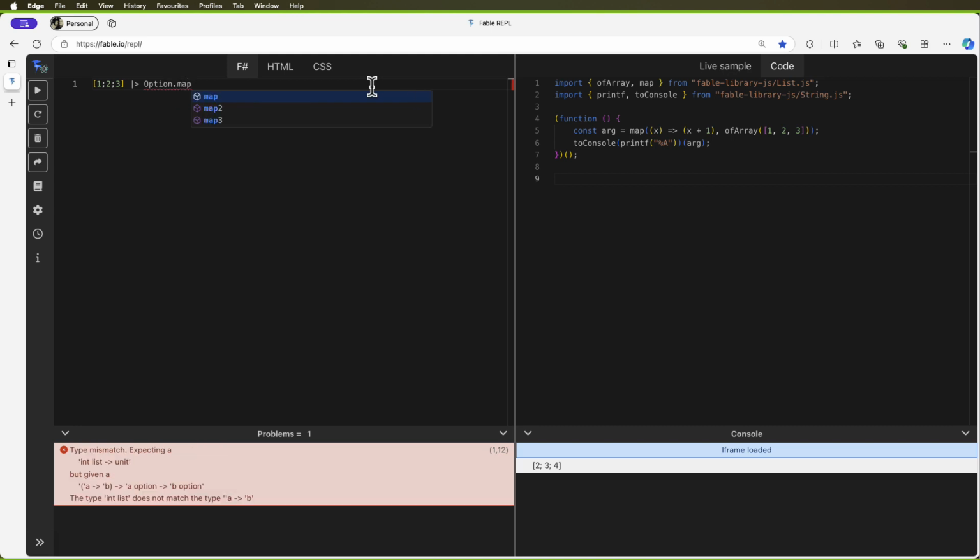what does this do? Well, have you ever used this Option.map? Yeah. So obviously, it won't work with lists. Yeah. It's a functor for option types, which is true.